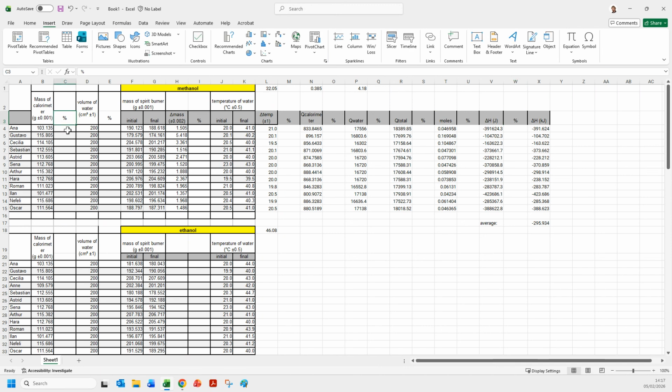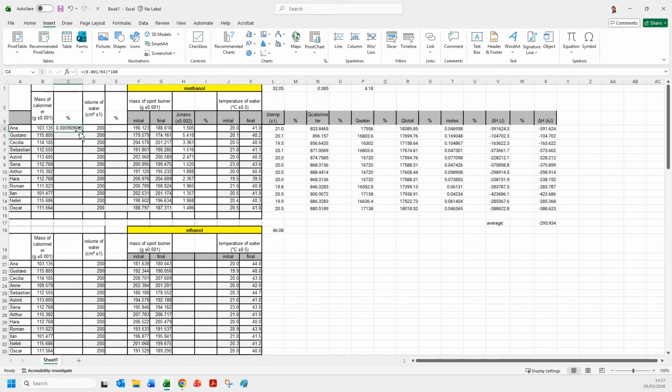And in order to calculate the percentage uncertainty, I'm going to do equals, open brackets, the value of my uncertainty, so 0.001 in this case, divided by the mass value that we're interested in, close brackets, multiplied by 100. And I can now drag this down to fill all of these values in. I can do the same here for the percentage uncertainty of the water. So equals, open brackets, 1, which is the uncertainty of our measuring cylinder, divided by the volume of our water, close brackets, times 100, which is 0.5%.